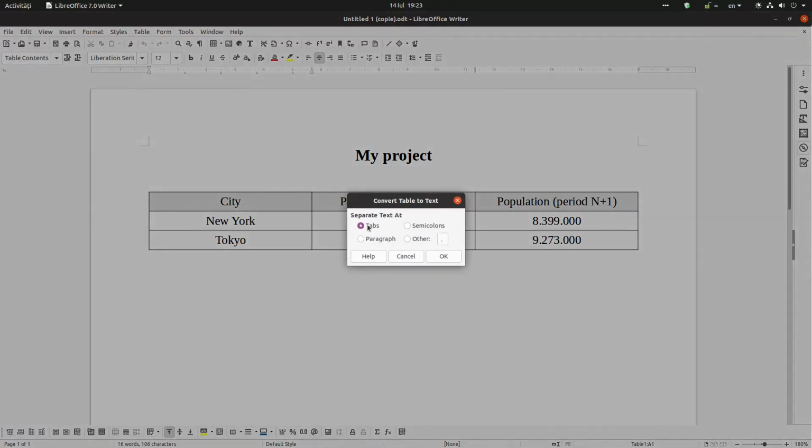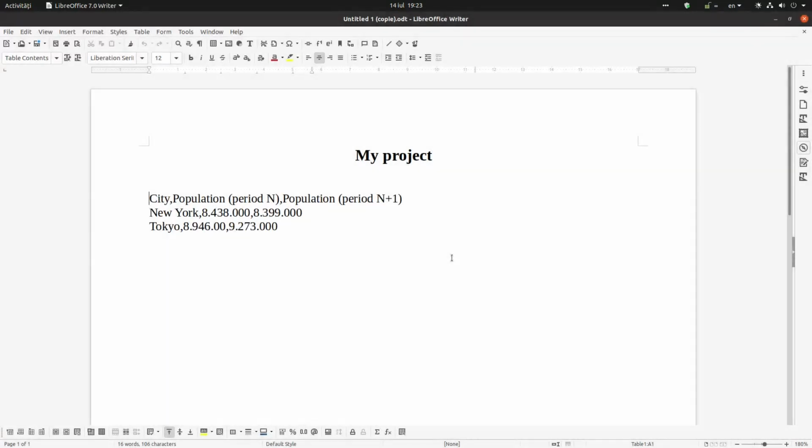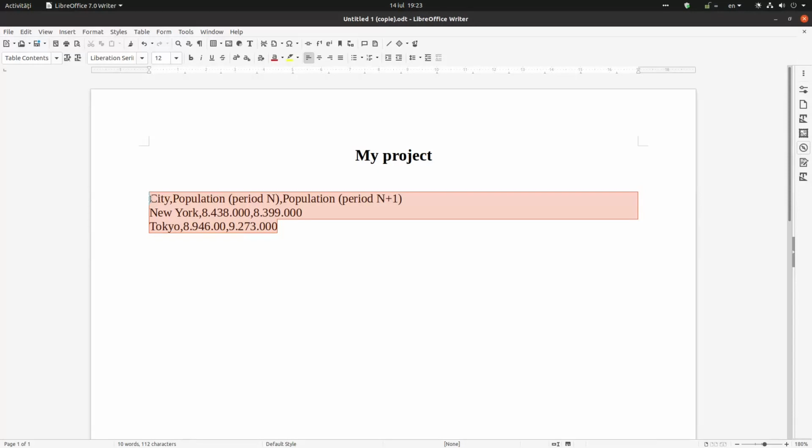We don't want tabs, we want other, and we choose comma. Okay, so we have this simple text here, a text that can be saved in a CSV file and imported in a database. Okay, we can copy that.